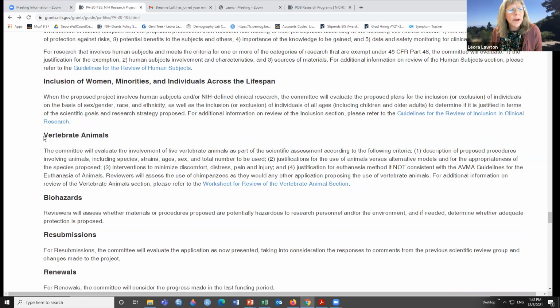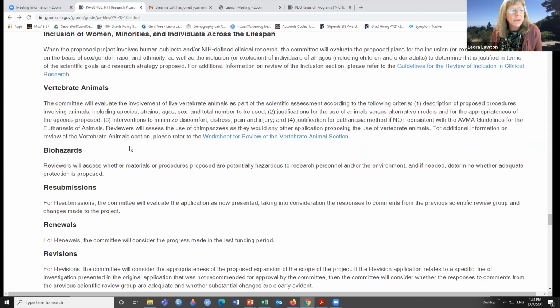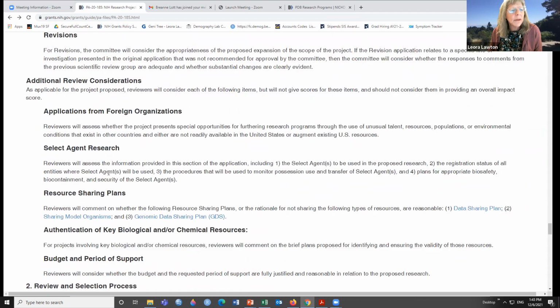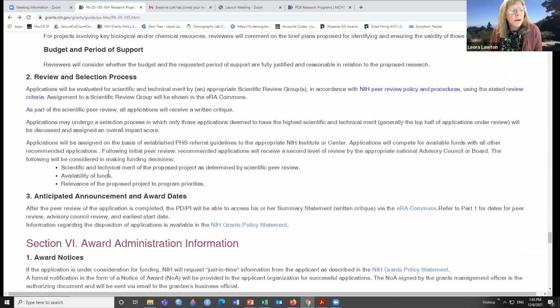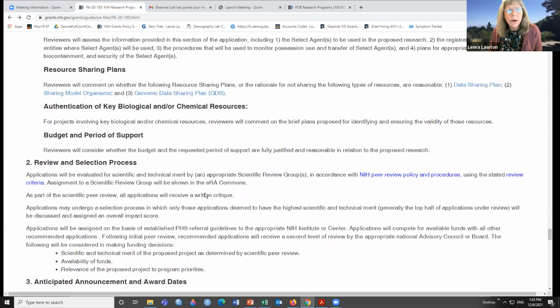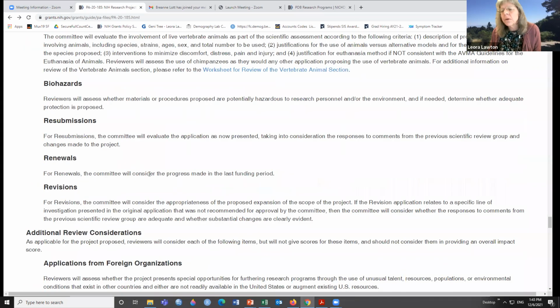We don't work with vertebrate animals so much in the social sciences, but it's got its own section for animal subjects. You have to work with vertebrate animals in a way that's humane by NIH standards, maybe not by PETA standards. And then other sorts of details come in. This tends to be less relevant going forward, but these couple of sections are really what you want to look at.